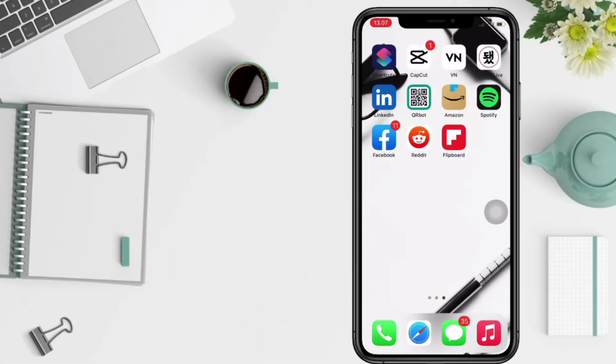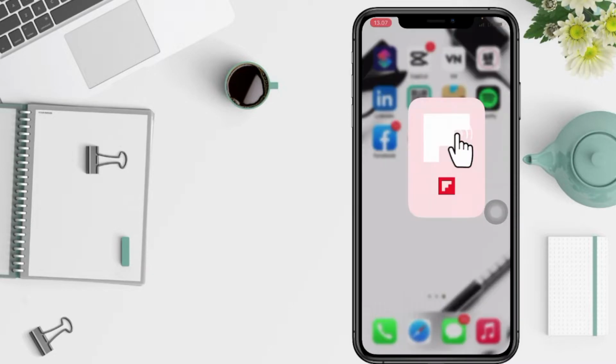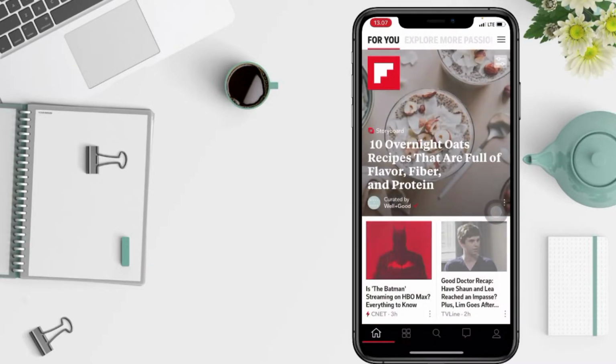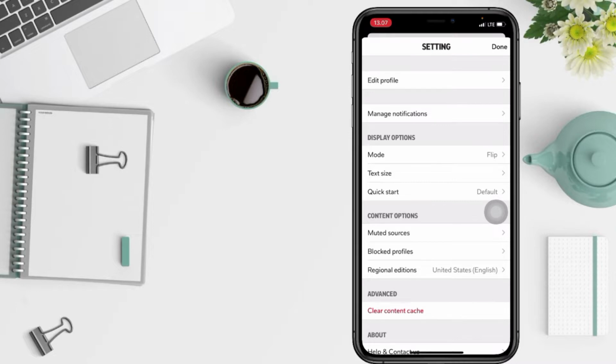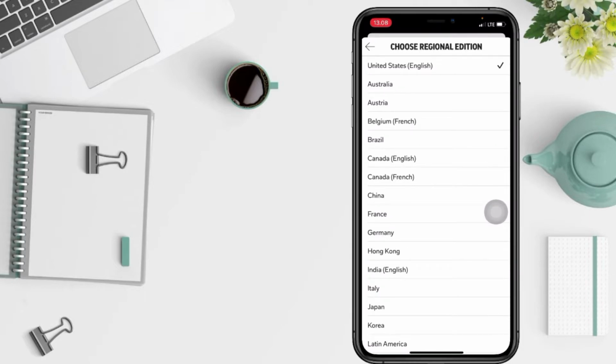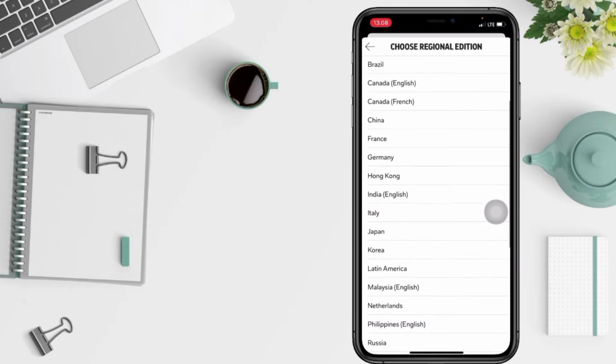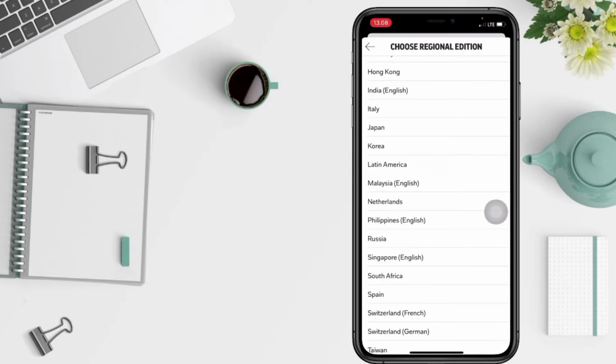Firstly, you have to go to your Flipboard app and tap on your profile icon. After that, tap the gear icon in the top right corner of your screen. And now in this page, you will see the content option and tap on regional editions here. And now you just have to select your preferred country. Here I'm gonna choose Malaysia. And to save it, you just have to go back by swiping to the right.